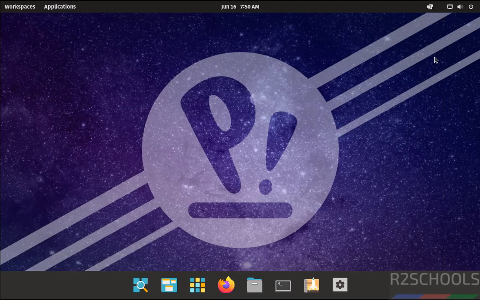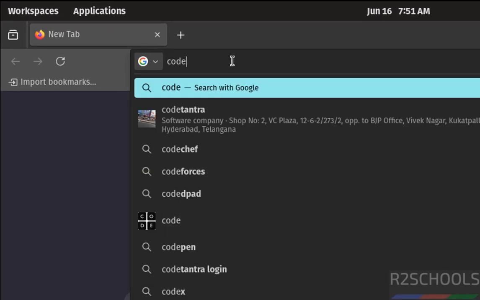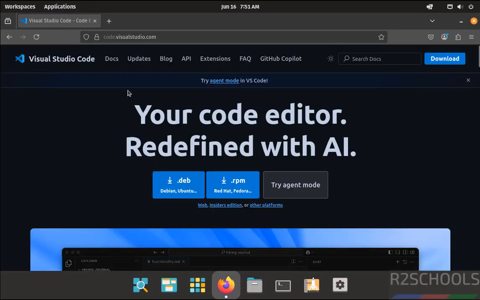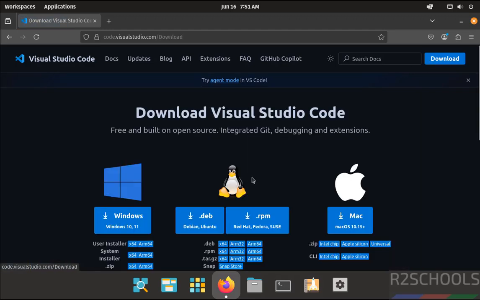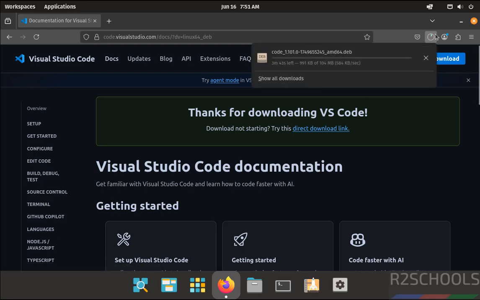Open the default browser that comes with PopOS, that is Firefox. Then go to code.visualstudio.com. Then click on this .deb package, or click on download, then click on this .deb package. Wait a moment, the download will start. See, the download started and its size is 104 megabytes.